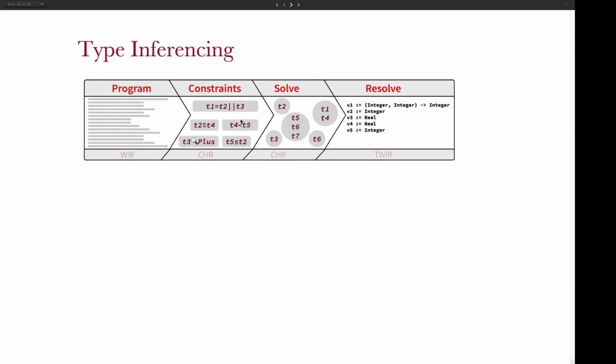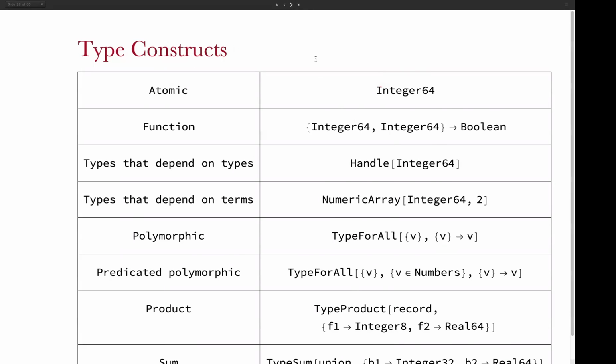We have our program, and from the program, we generate a whole load of different constraints. There's a graph with dependencies, a sparse graph. Then we solve the constraints, and if we can achieve a consistent and unique solution, then we go back and mark up the SSA variables with the types that were generated.